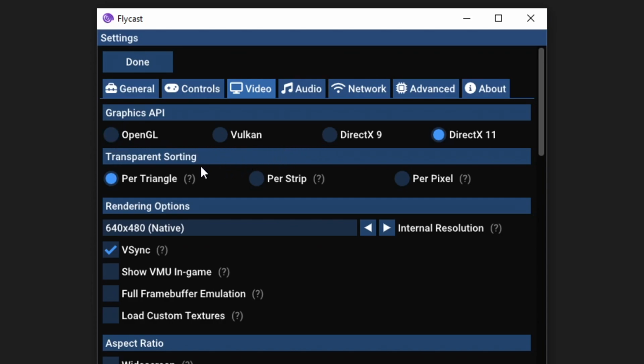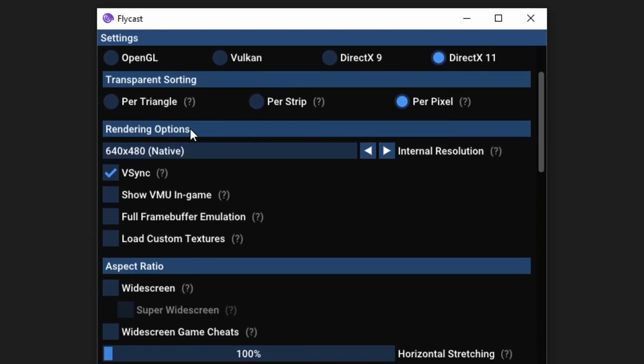The same thing also happens for transparent sorting. The best option is per pixel, but it's also the most demanding one on your PC. So if you're lagging, come back here and try with the per strip or triangle option. Now scrolling down a little bit, we have the rendering options, and internal resolution, this is the one that's going to make the most difference on your game.